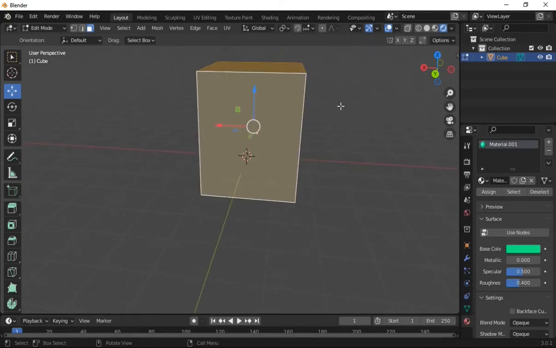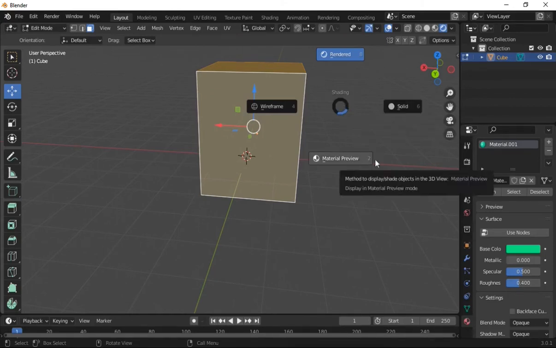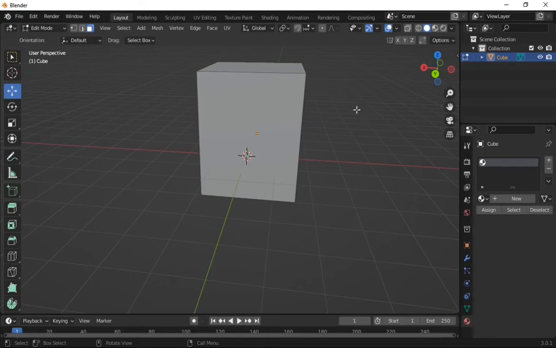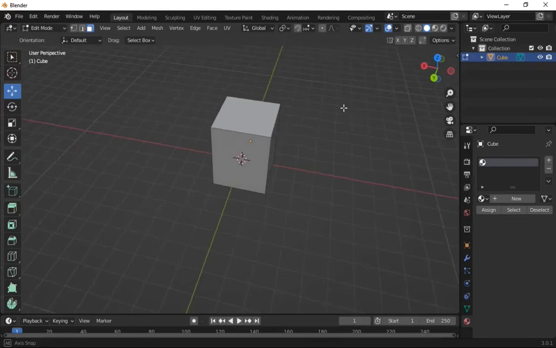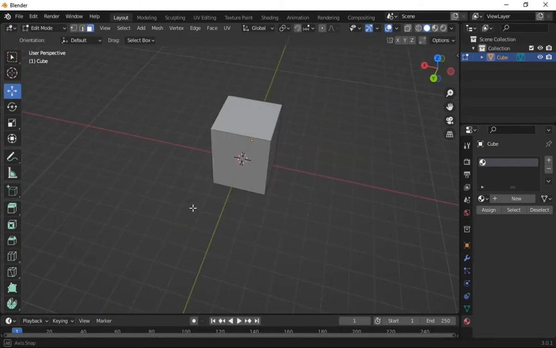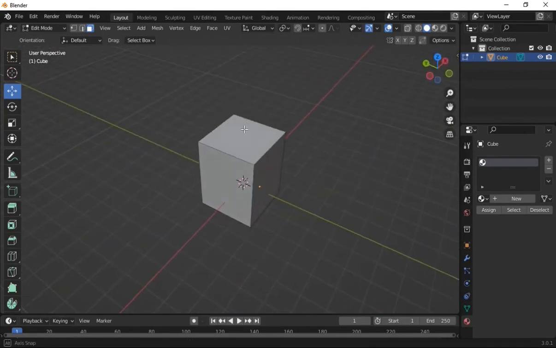You can use Tab and go back to solid view, and you can simply delete the material from here. The other things that you will need are also important while you are doing this creation.